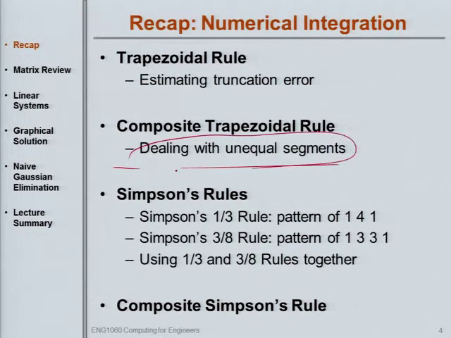What do you do when you have unequal segments? Can you use the composite trapezoidal rule? The answer is, of course, yes. We then looked at Simpson's rule, the 1/3 rule, which is probably the most common way of integrating things, and the 3/8 rule.